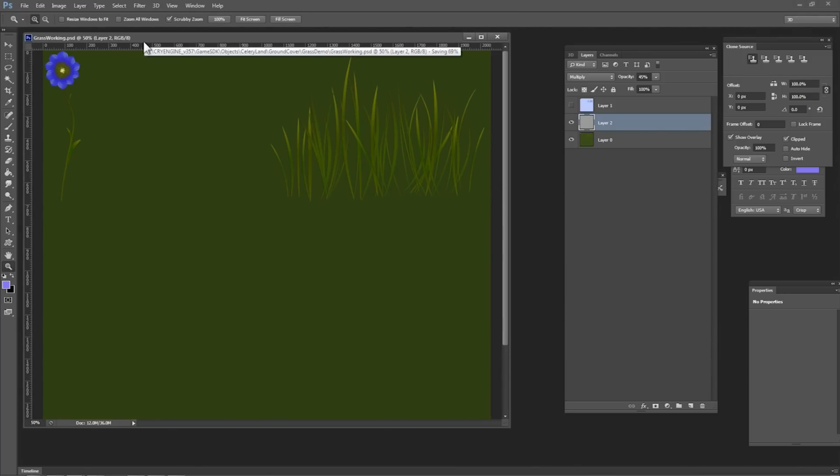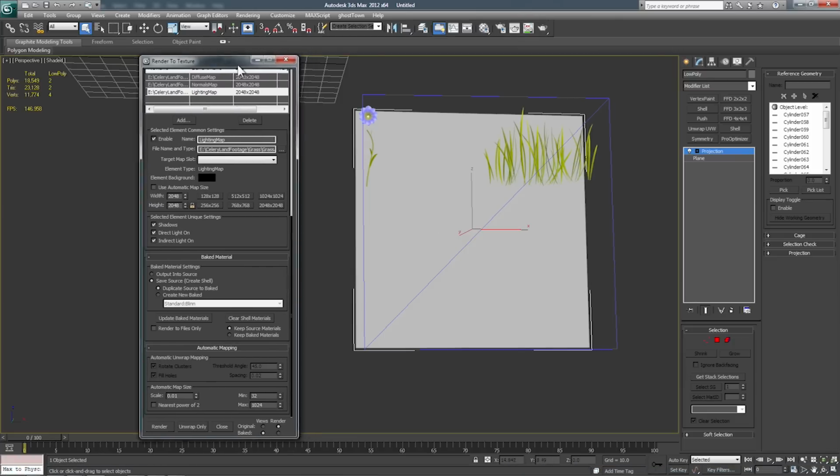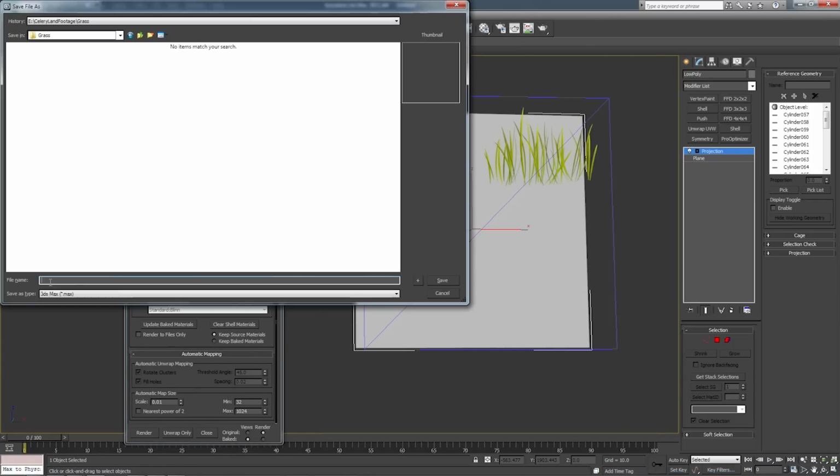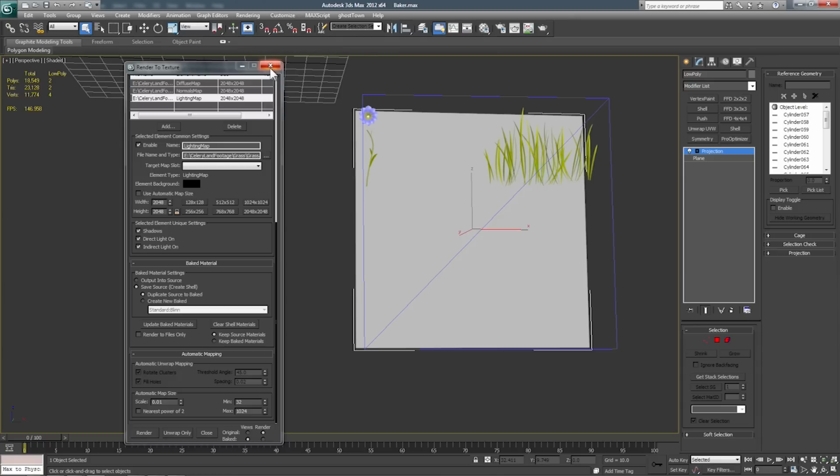Okay, now that we have our textures, let's switch back to Max and save our scene as Baker so that we can come back anytime we want and rebake textures if needed. I'll save it in the same directory as the textures so that the folder contains all dependencies.